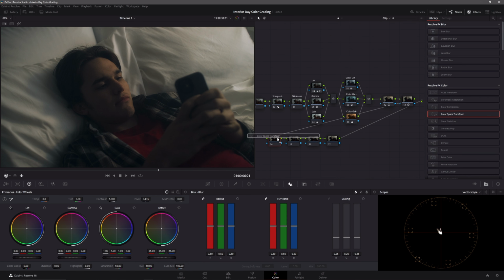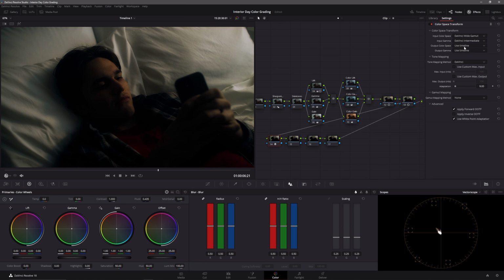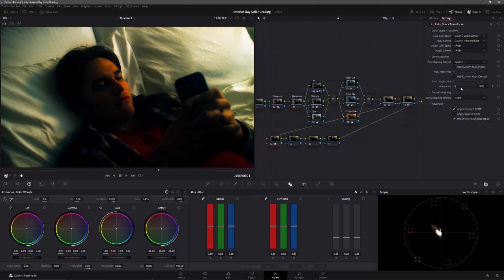So we need to color manage the color management. The LUT is expecting sRGB. So we'll go DaVinci wide gamut, DaVinci intermediate as our input color space in gamma, because that's our working timeline color space. And we'll select sRGB and sRGB for our output color space in gamma. We'll go ahead and select luminance mapping for that.